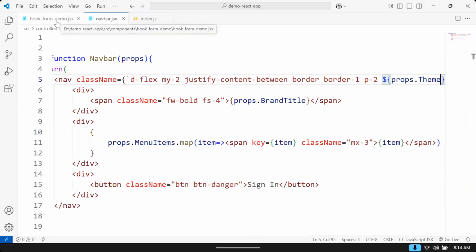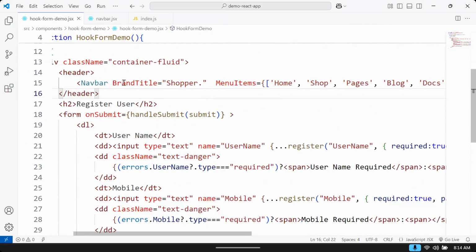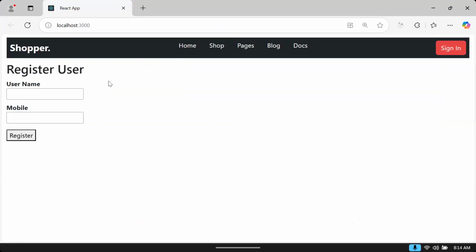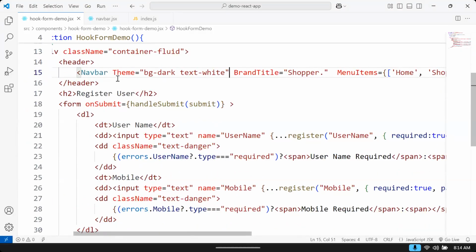Let's go. Now the navbar above is expecting a theme. What is the theme? Theme I will give as BG dark, and text as white. Automatically it will appear with the theme. We are applying a theme. Now we can change this navbar. We can reuse it with different functionalities.